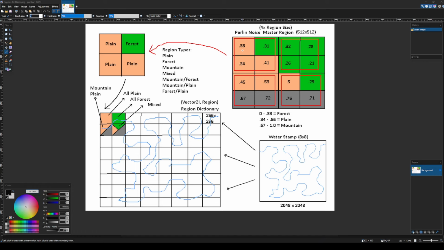So 0.38, that's a plain. 0.31, that's forest. 0.34, 0.41, those are plains. So this combination, and I have logic that determines, do I have 1 type represented in these 4 pixels? Do I have 2 types? Do I have 3 types? And then from that, I decide what that region is going to be.